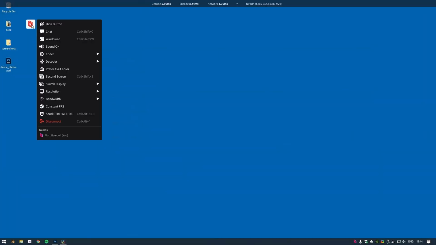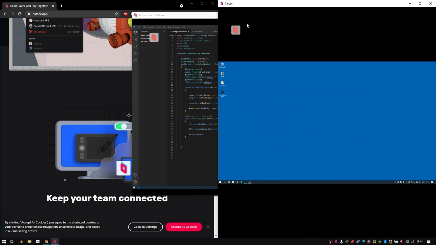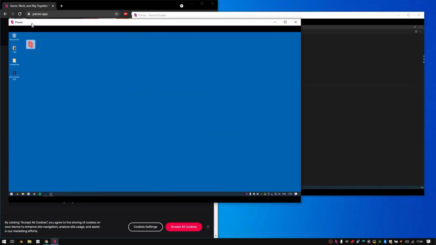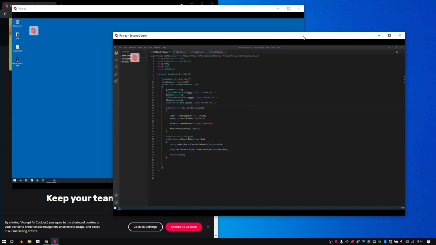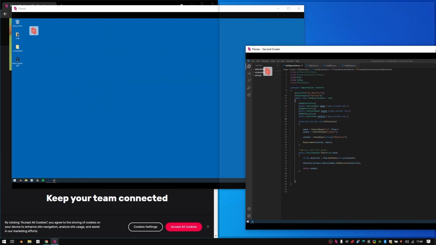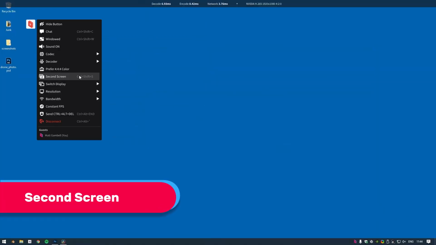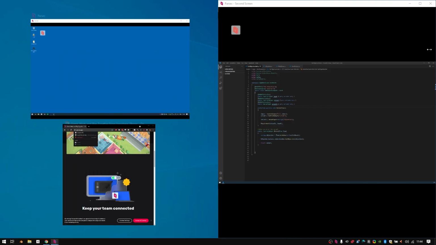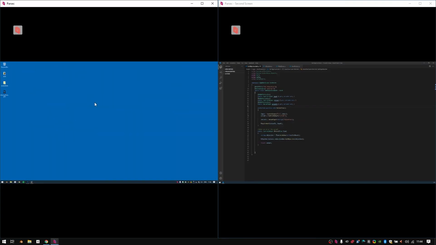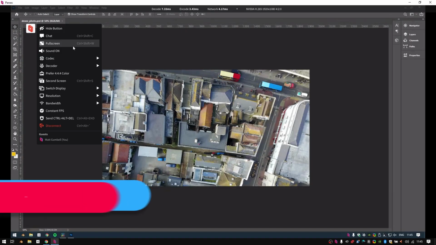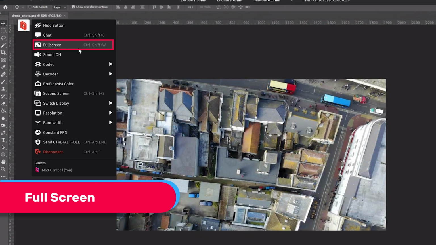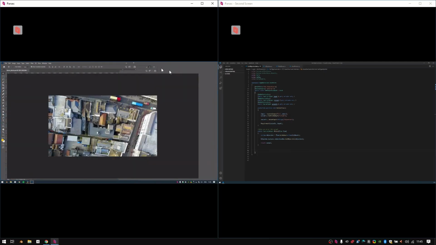Another cool feature in Parsec for Teams is the ability to view, work with, and customize multiple screens. If your host machine has multiple monitors available, you can choose the second screen option in the Parsec overlay panel. This will open your host's second monitor in another window, meaning that if your client machine only has one monitor, you can still access both of its screens. And of course, if you have multiple monitors connected at home too, you can use the full screen option to host each window on its own monitor, like you're right there in the office.